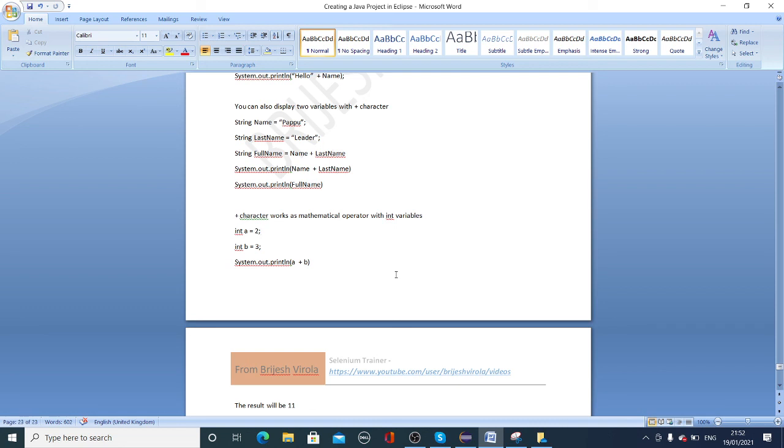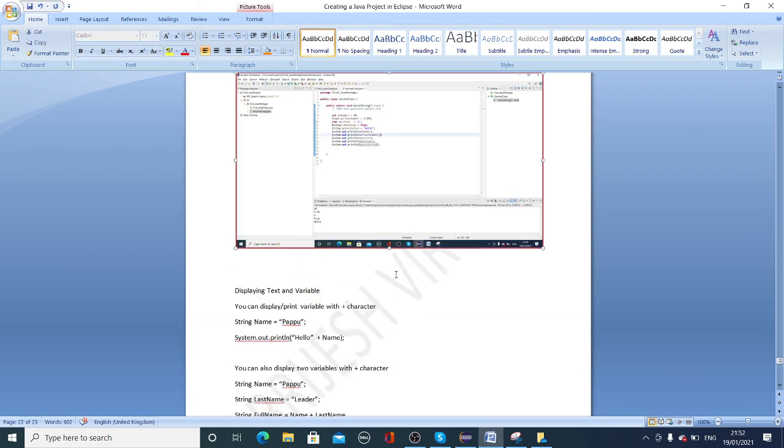Yes, any question with this integer float? No.